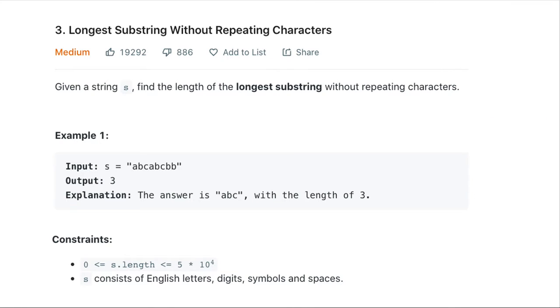Hello everyone and welcome. Today I'll talk about longest substring without repeating characters. It's a medium level question. The question provides you a string S, and asks you to find the length of the longest substring without repeating characters. So how can we do that?